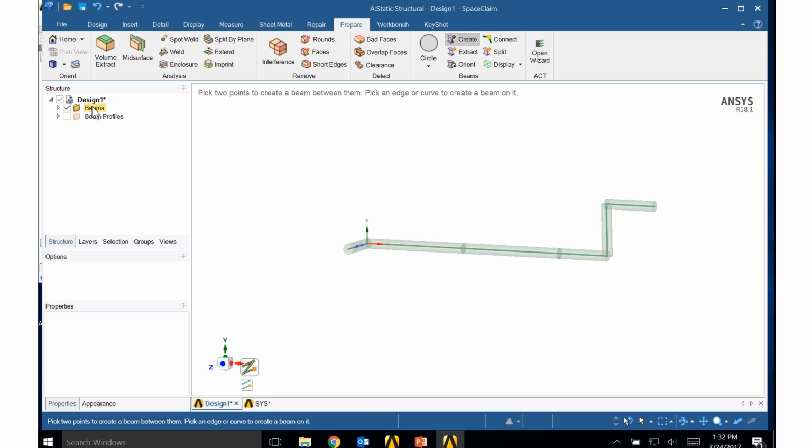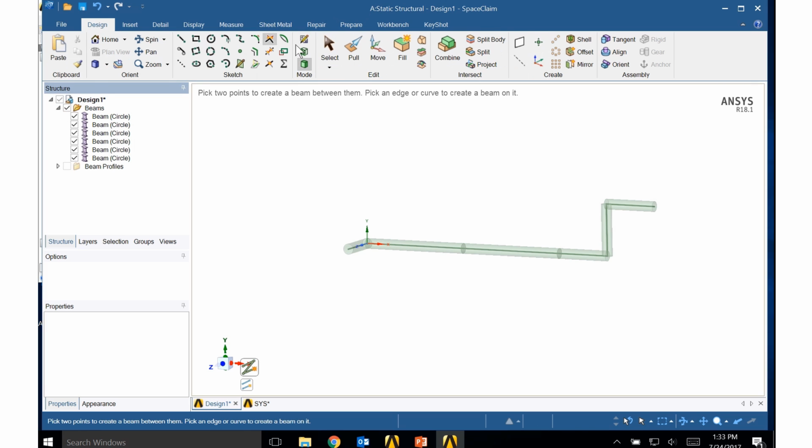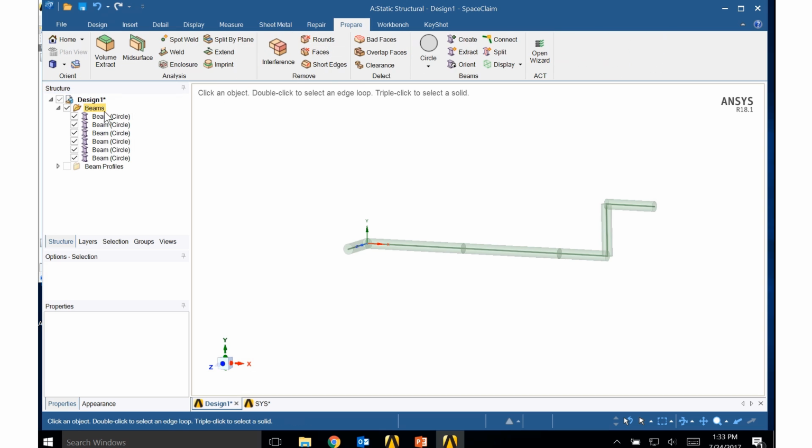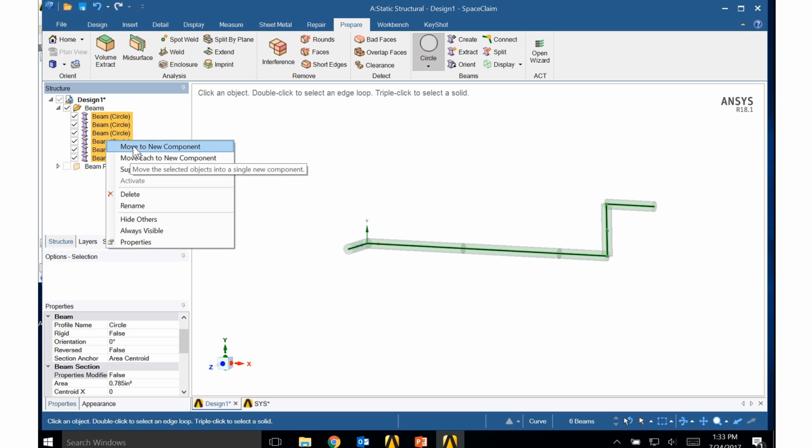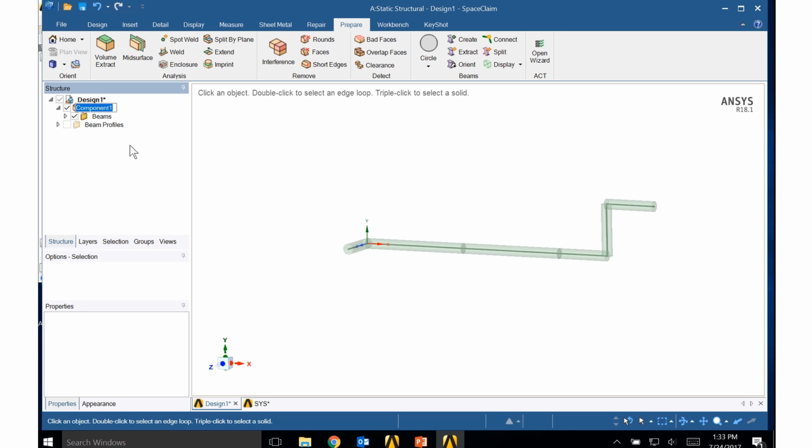To do that, I need to create a new component, so I'll go to Beams and open it. I need to come back to Design and select. Now I can click on the top member and shift click the bottom beam, right click and say Move to New Component, and I'll call this new component Shaft.